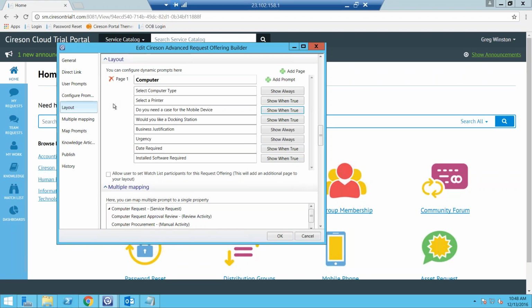For example, if you're building an onboarding request offering form, maybe you want to have one page say user information, the second page say requested equipment, and the third page say additional information, or so on and so forth. We give you the ability to add pages in and then pick which questions show up in that page. So you can stick with one page or you can have more than one page.